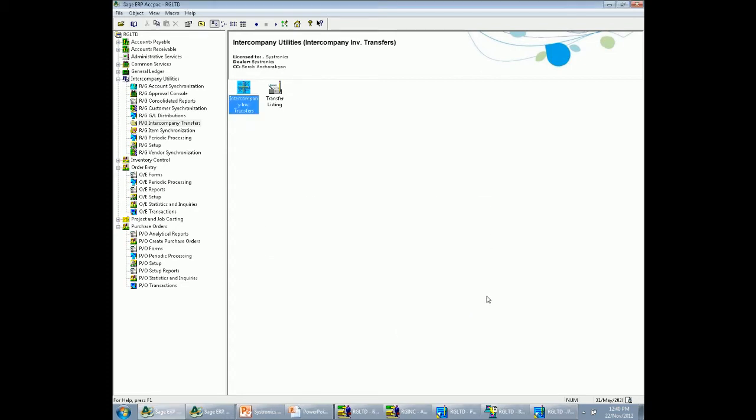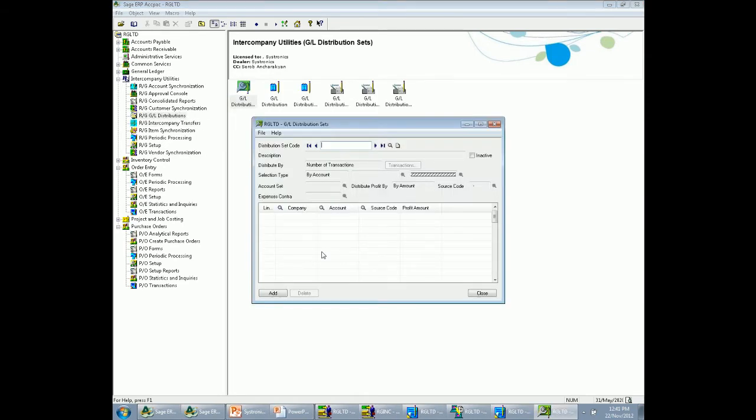The other module of intercompany utilities is GL distributions. It allows you to create GL distributions similar to ACPAC GL allocations. The only difference is this is within multiple modules, and also it allows you to create this not just by fixed percentages like ACPAC allows, but also by the number of transactions, number of employees in the module, in the companies, or balance of the destination accounts in those companies.